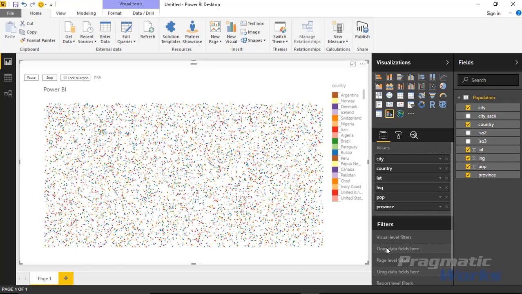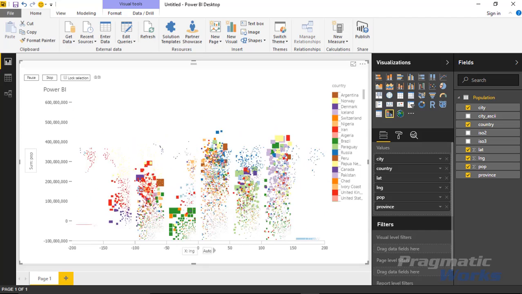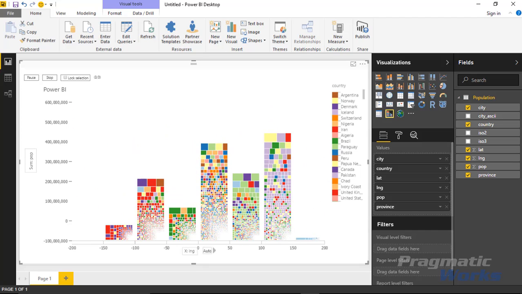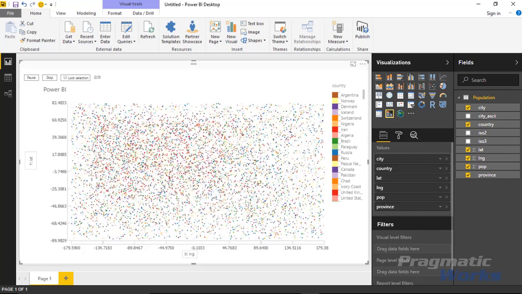What'll happen is it'll start off random and stay there for 3 seconds. Remember, that was a setting we saw a few moments ago. Then it'll transition to the map, stay there for 3 seconds, then transition to the column chart, and then transition back to random again. So this is a way that you can work with SandDance to make it more interactive.